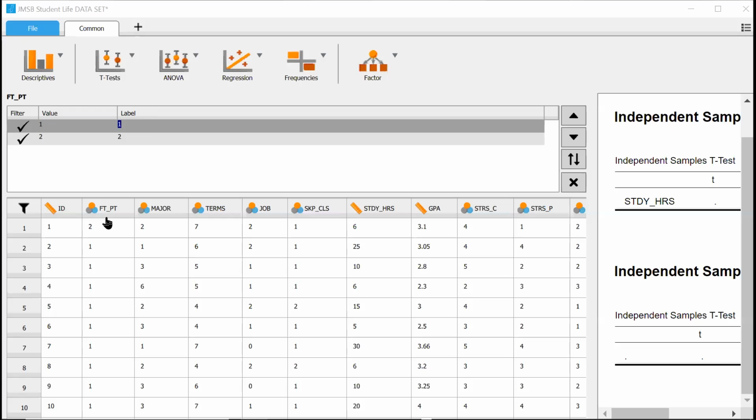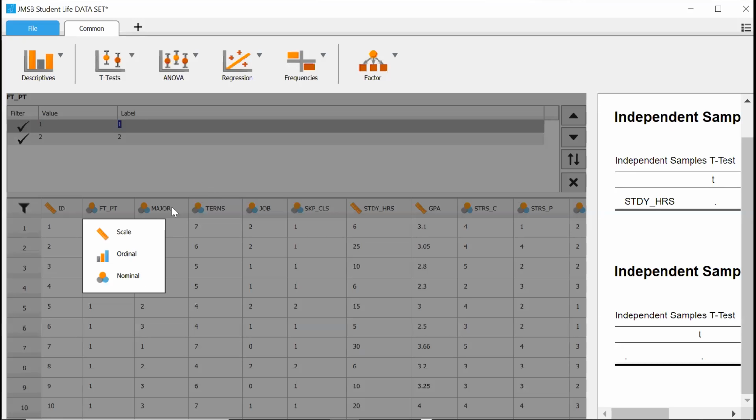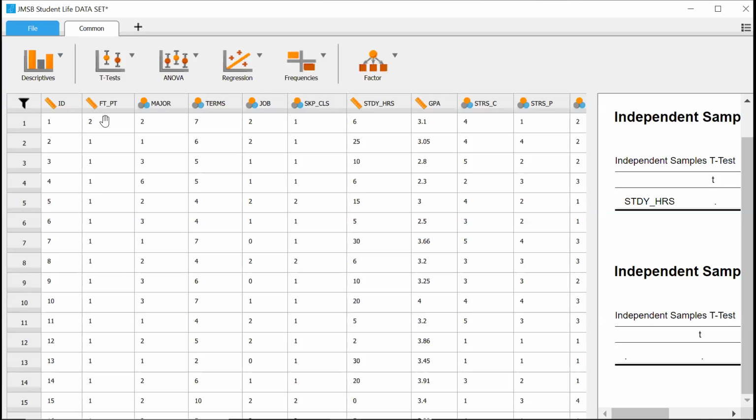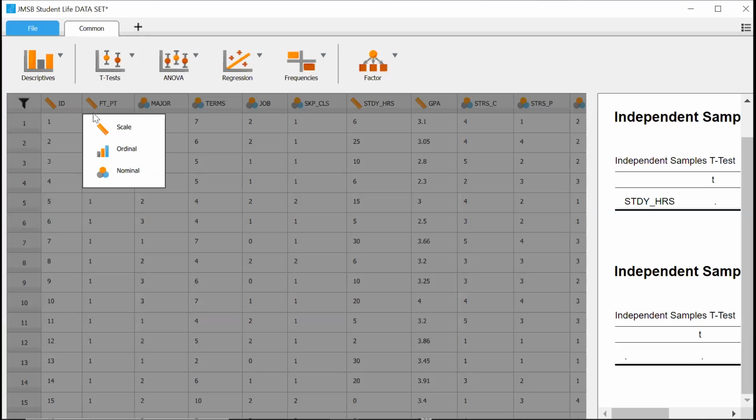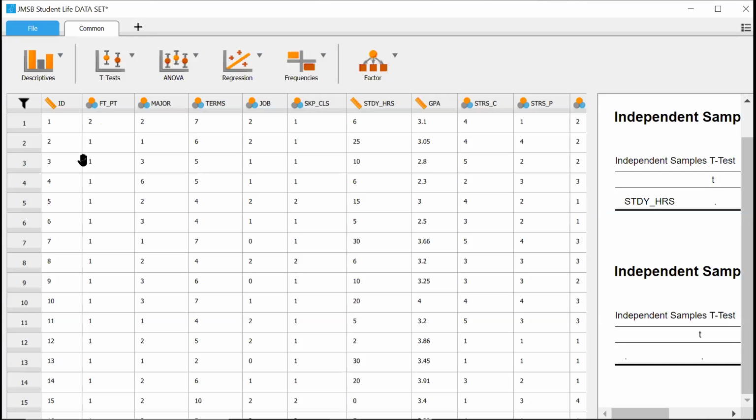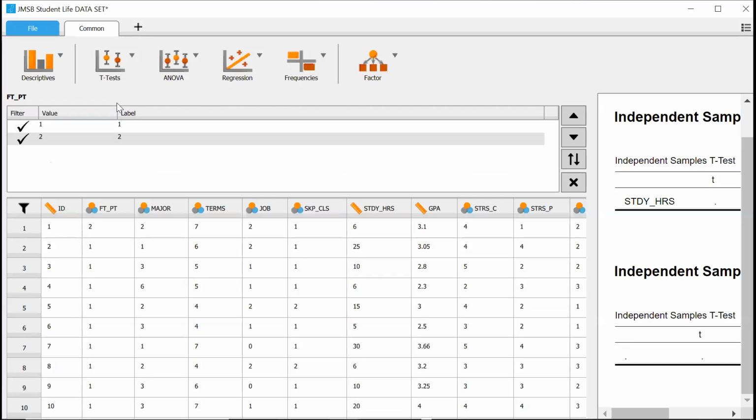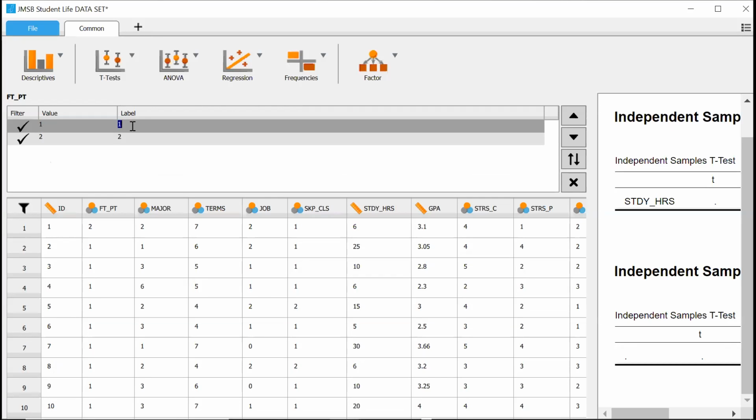So here we go, JASP. So here I want to click on full-time, part-time. We saw that one, we just looked at it. I just want to click on it. So if I click over here, this is going to allow me to change. So I could say this one's a scale variable. It's not, so I don't want that. So I'm going to click back on that. So click on the icon. Most of these things, it's going to be a ruler or a Venn diagram, put back to nominal. But here I'm going to click on this, and I want to change the label.